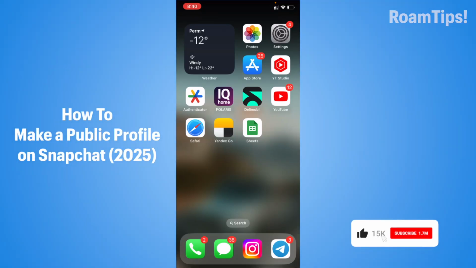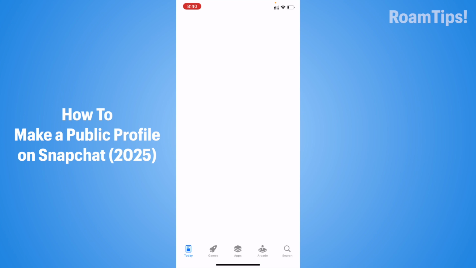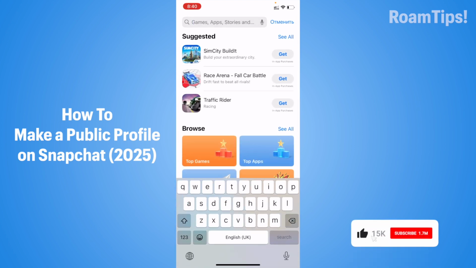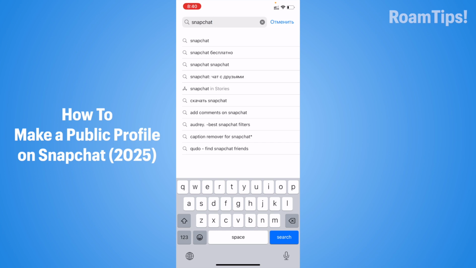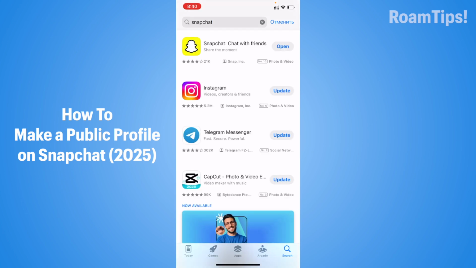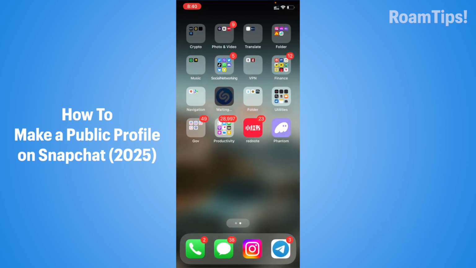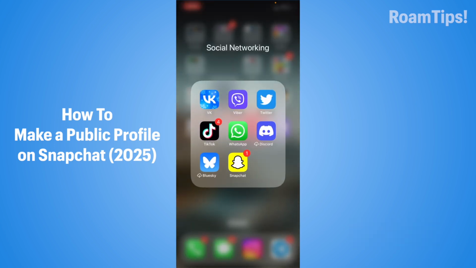Today I show you how to make a public profile on Snapchat 2025. Alright, click on App Store or Google Play, click on search and write Snapchat. Click on this and click on update or get or install or open and hit OK. Alright, and open Snapchat.